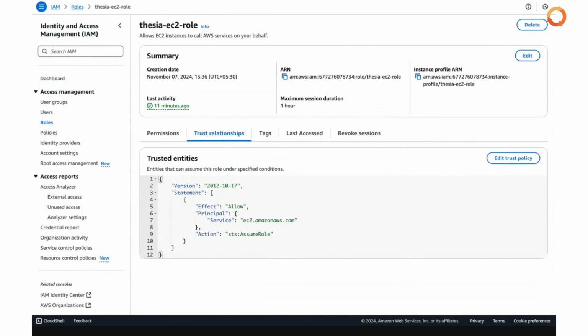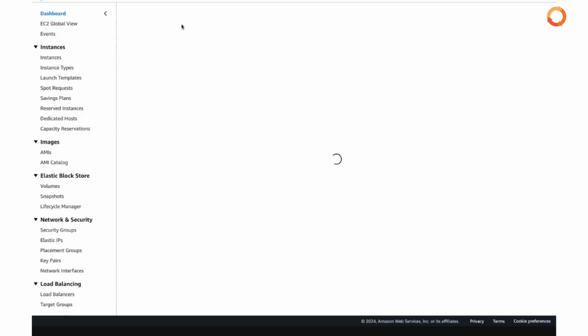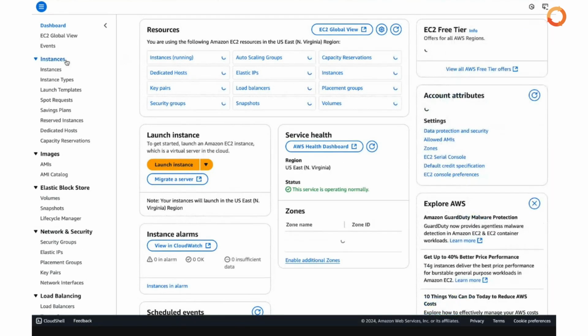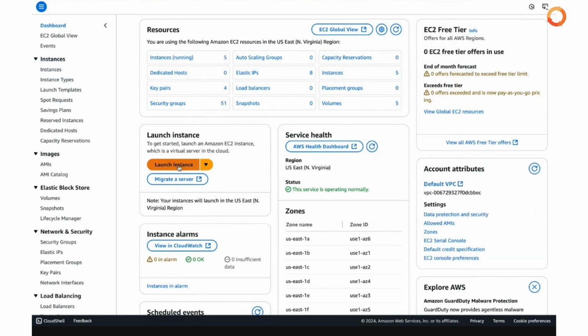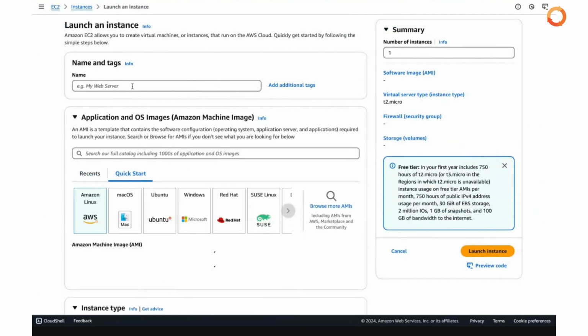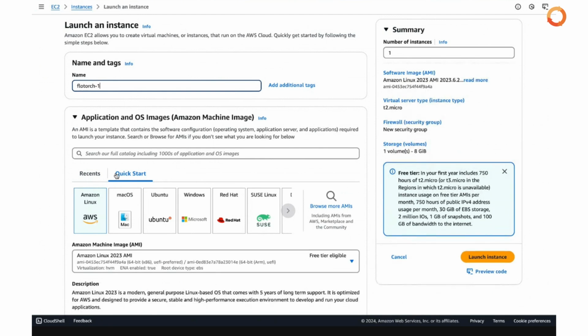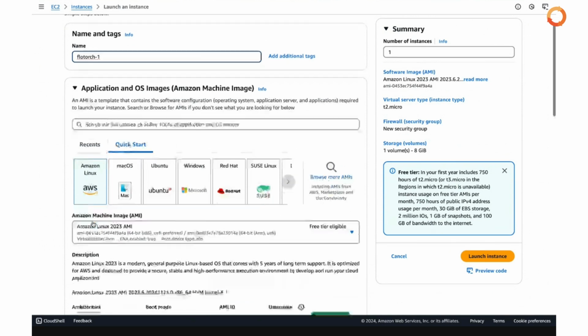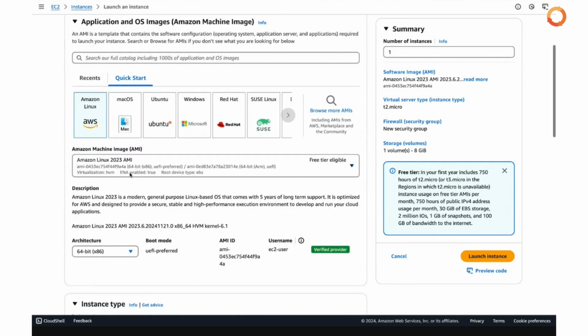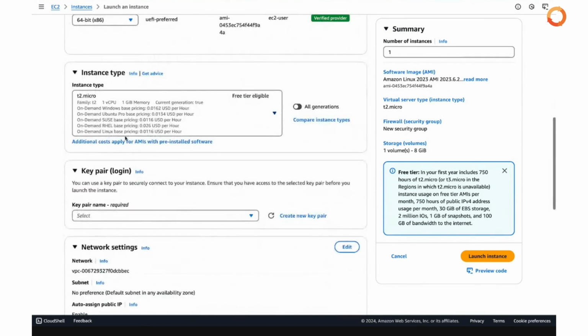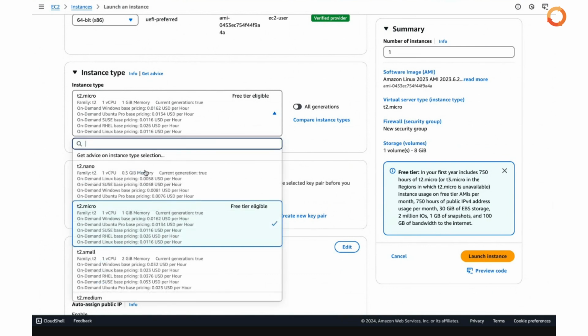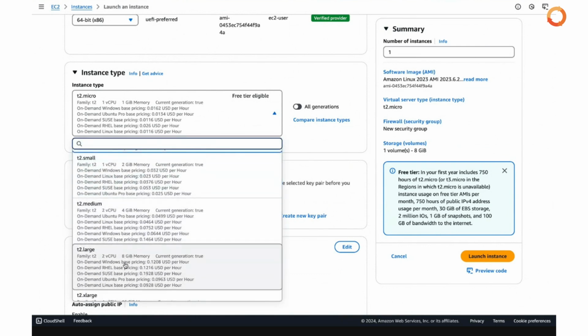After we have this role, we can go to EC2 and create an instance here. I'll just launch the instance. I'll name it something like FloTorch 1 for now. I'll go with the regular Amazon Linux 2023 AMI, and I'll take the instance type as T2 large, as I prefer a large one.